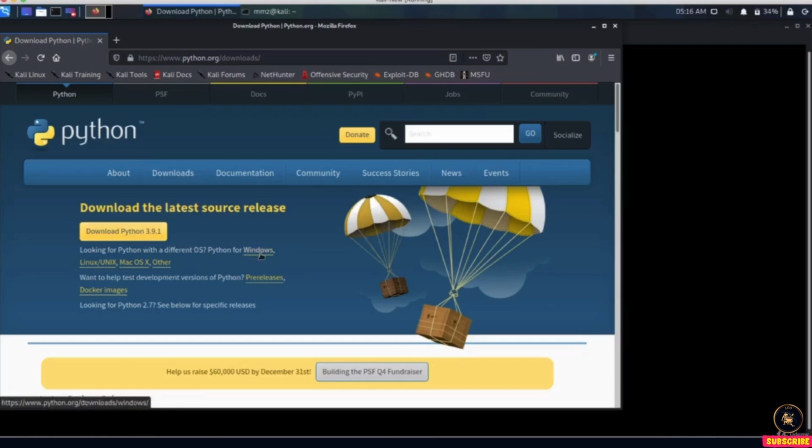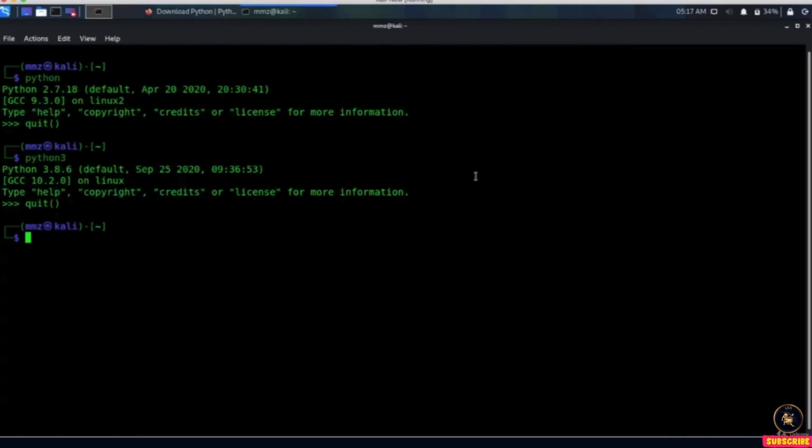Now here, if you are using Windows, Linux, or Mac OS, just download it. Download the interpreter. Next step, nothing important, no big deal. All right. Now this is the first thing, which is the interpreter.